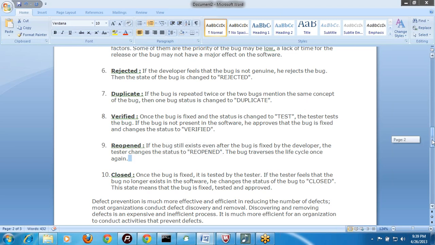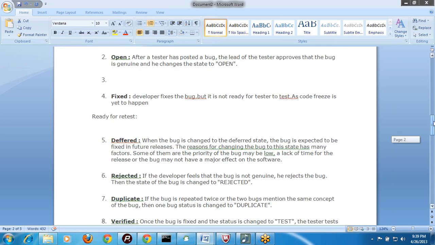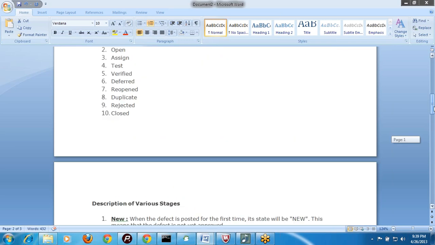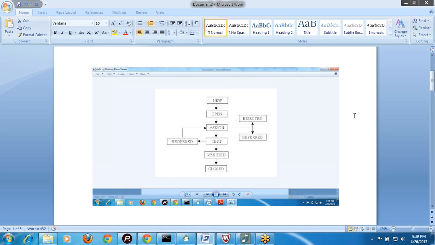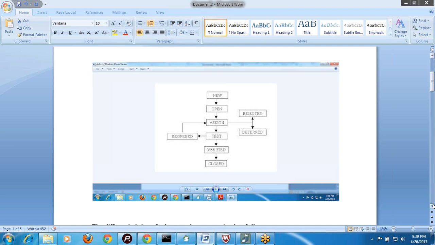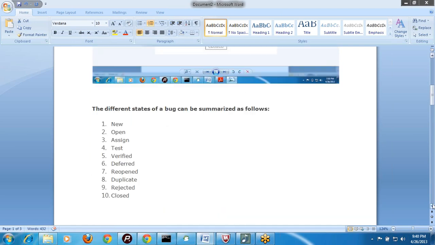It will go back to the developer, and once it is reopened, the cycle starts again from fix. The developer will work on it, and if it is working, he will change it to fixed. Once it is fixed, code deploy should happen, and that will be nothing but ready for retest. Again we will be testing. Again the cycle starts from fixed.